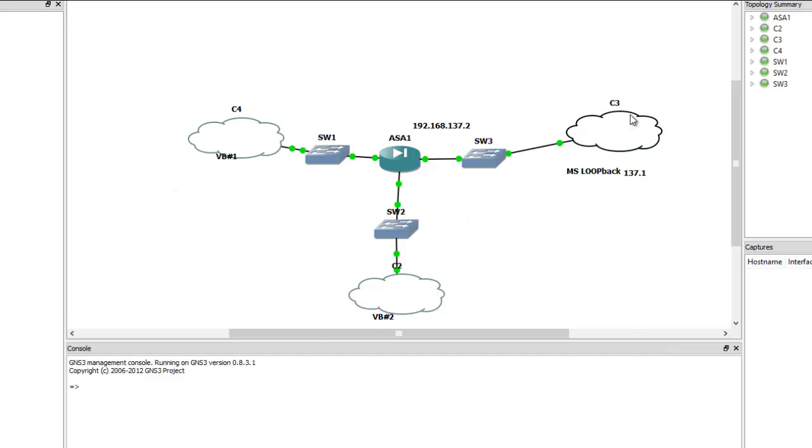So this is my topology. I have my ASA in the middle here, which is the firewall, and then I have my virtual machine using VMware Workstation, and then I have another workstation, which is a DMZ or email server or web server, whatever you want to use it for. And then I have my Microsoft Loopback adapter, and if you have any questions on setting that up, just Google it, and you'll find out how to set that up. If you want me to make a video on that later, then just please say so in the comments.